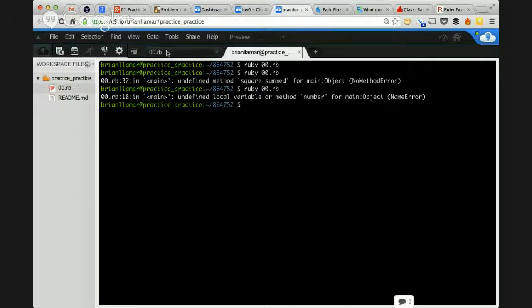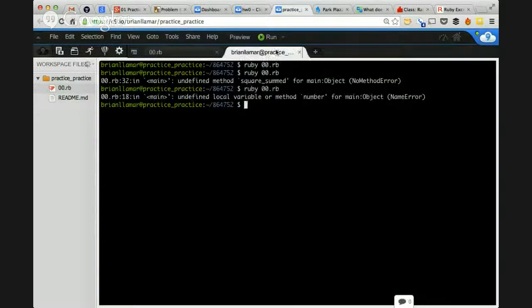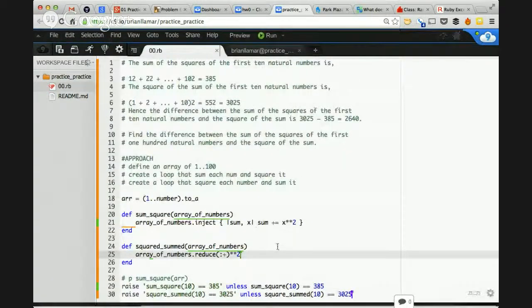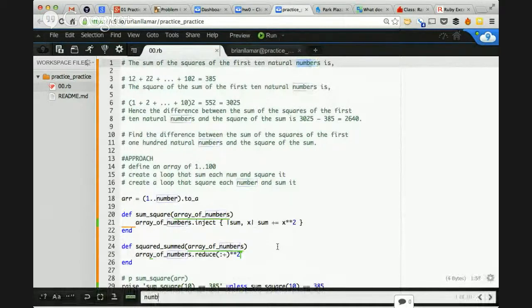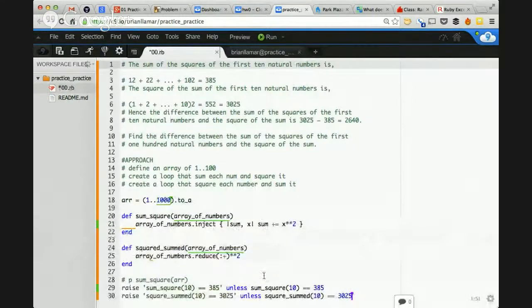Undefined variable number. Where is number? That's a question. Here we have number, and here should be 100. Oh yeah, yes, because that's not defined. Or we can also do something more flexible, we can say number here. In this way. That works.